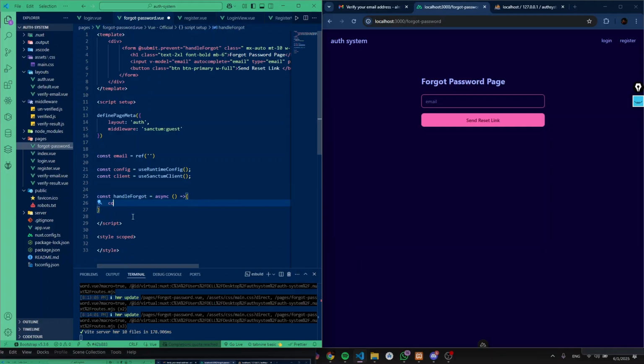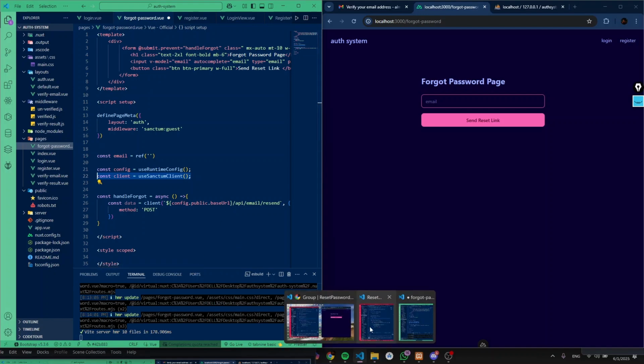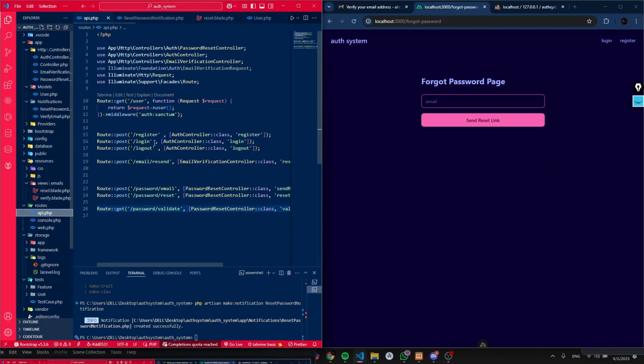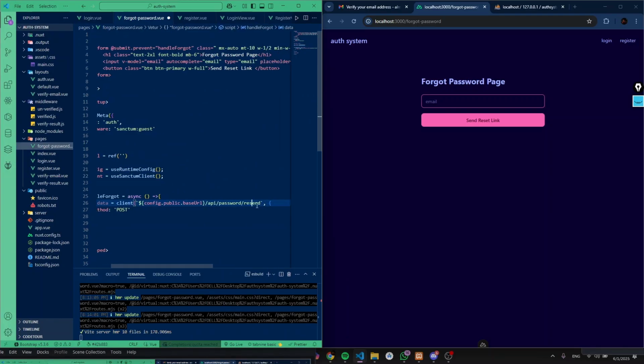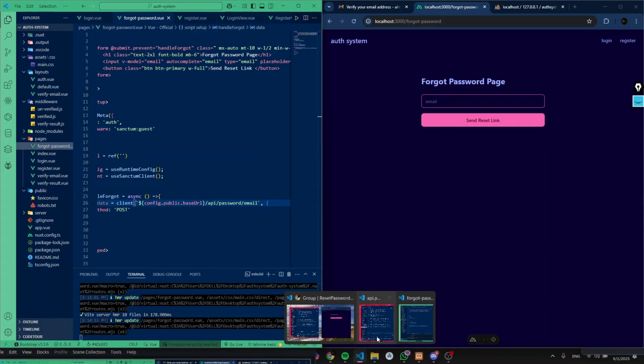And here I'm just going to use the same thing, which is the client. And we talked that client is using $fetch in Nuxt, but it's by the Sanctum library that we use in Nuxt and Laravel. So it will send the headers by itself, etc. Okay, cool. So the base URL API, let us see the API that we just created. So this one is for password/email. Good.